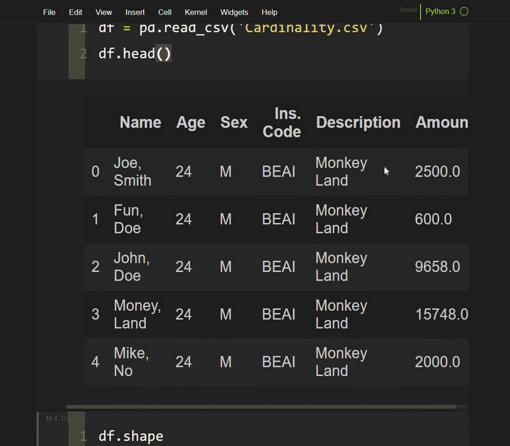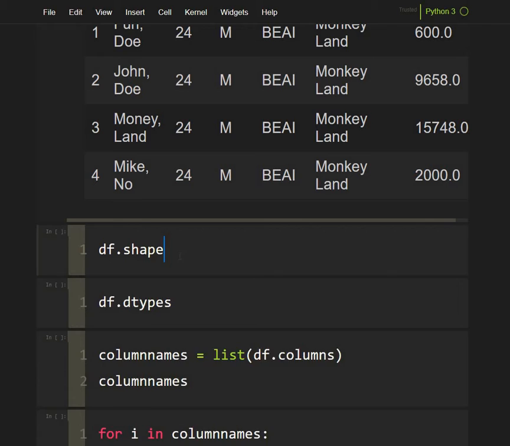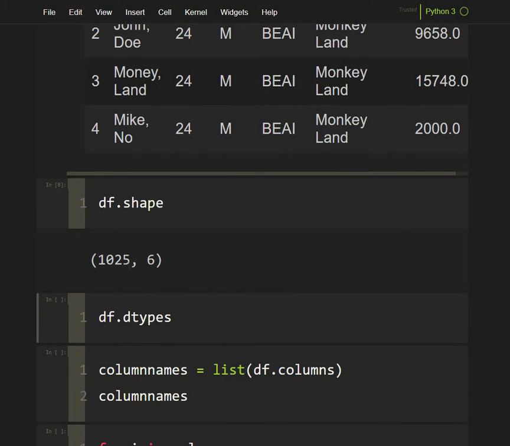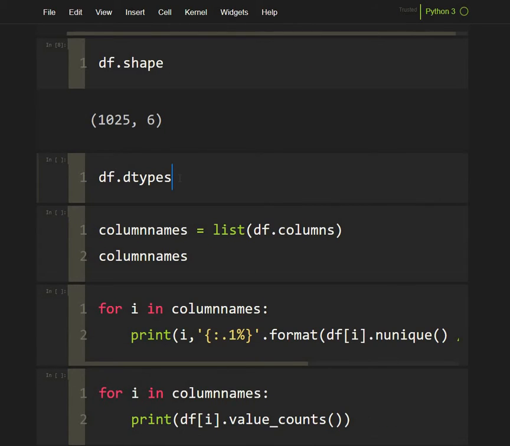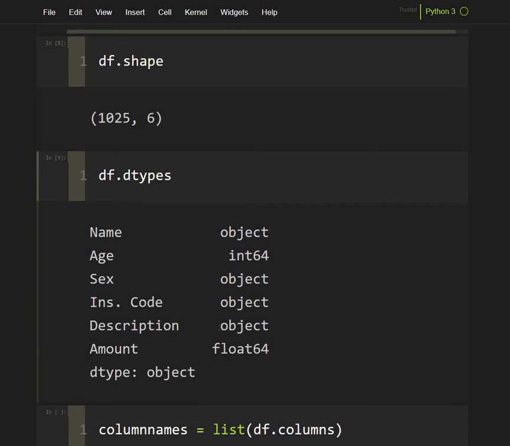It's got a bunch of columns. Let's ignore even what it says in it. It doesn't matter. It's got 6 columns. This is the shape of it. A DF is a data frame, which is basically a Python Excel spreadsheet called pandas. It's got 1,025 rows, 6 columns. It actually gives you the data types. You can see there are 2 numbers, age and amount, but we'll get to that.